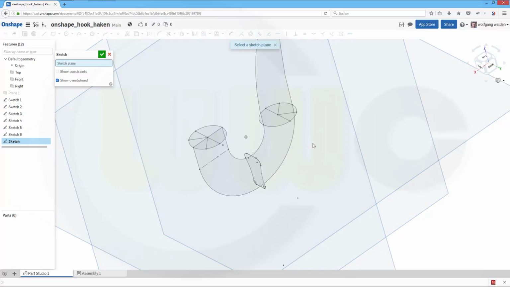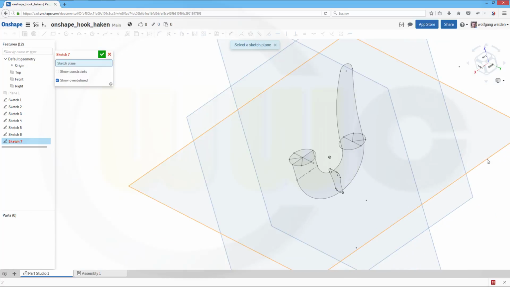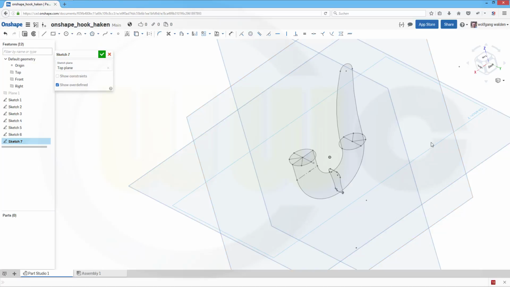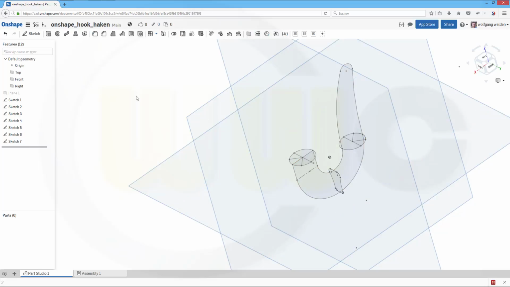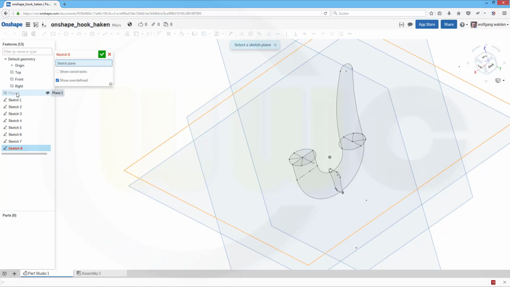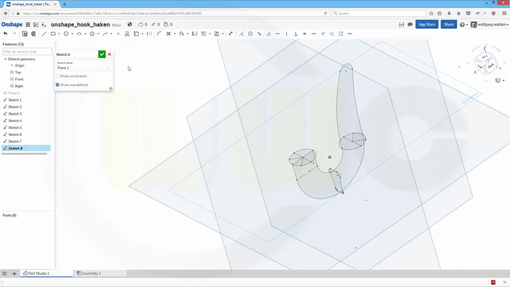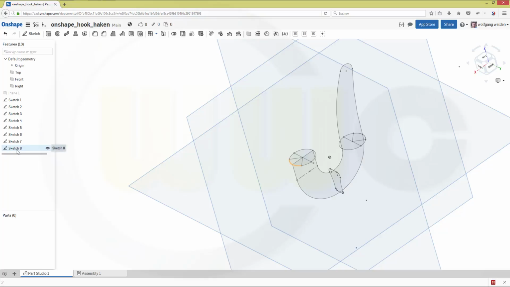So let's make a sketch on that plane, on the top plane, and I want to use this arc. Confirm. And another sketch on this work plane, and I want to use this arc right here, and confirm. So that's sketch 8, sketch 7, sketch 1, 2, 3.